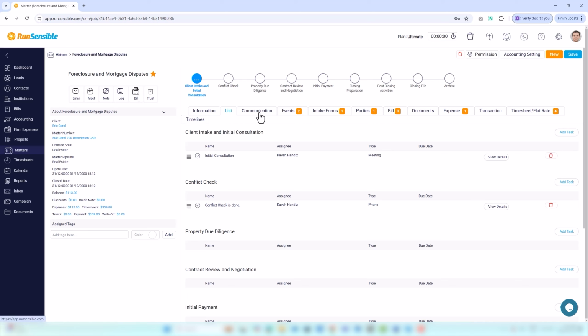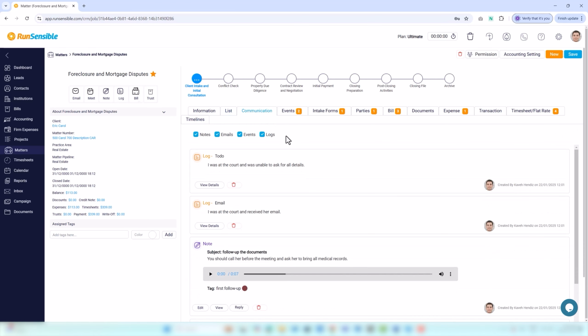The next tab is the Communication tab, where you can view every interaction related to the matter, including notes, emails, events, and logs. This tab serves as a comprehensive record of all communications associated with the matter, providing a centralized location where you can easily track and review each interaction. Whether it is a note documenting a conversation, an email exchange, a scheduled event, or a log of actions taken, all relevant communication details are meticulously recorded here. This ensures that you maintain a complete and organized history of all interactions related to the matter.